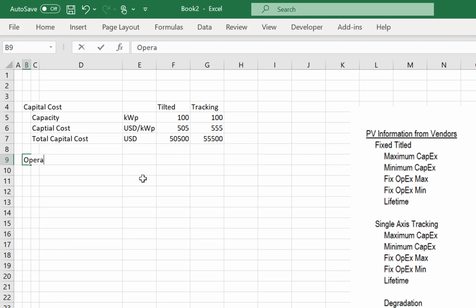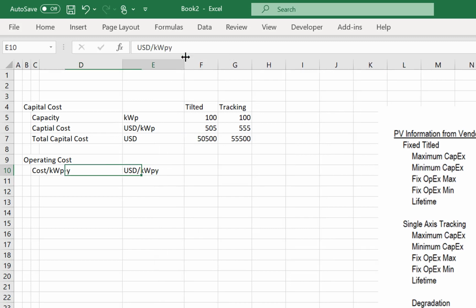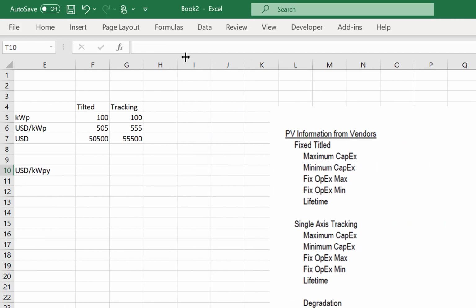And then let's put the operating cost. We're going to have to make some adjustments to the operating cost for inflation. Then let's put the cost per kWp per year, in USD per kWp per year. So when you're doing your benchmarking, you better make sure, and that's what they did per annum. That's pretty cool the way they did it. And let's get those costs.